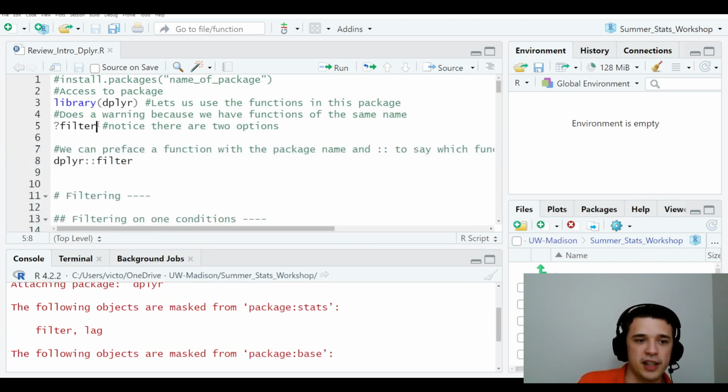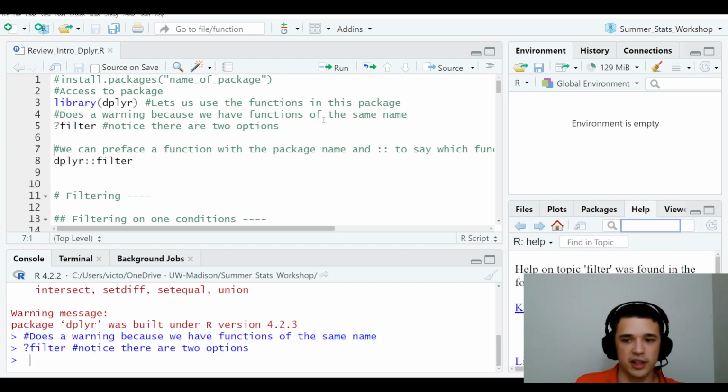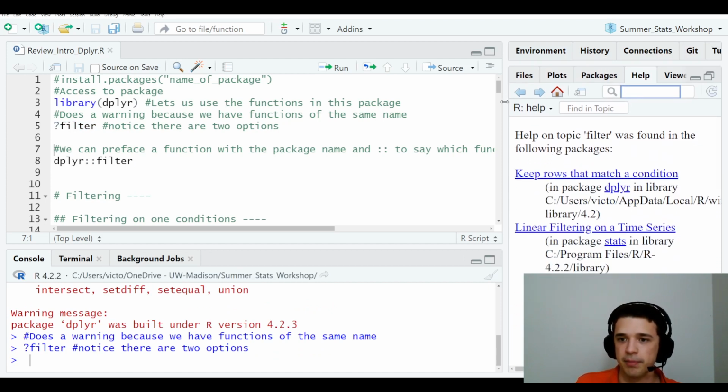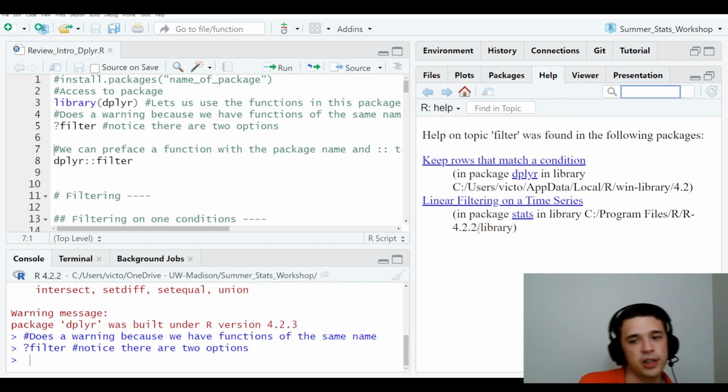And so we can see that, for example, if we look at the documentation of filter, I'm using the question mark notation here on this function to look at the documentation of filter. Here on the right in the help panel, we can see that two options show up. We have "keep rows that match a condition," and that's from the dplyr package. And then we also have "linear filtering on a time series," and that's from the stats package. They both have the name filter, but they come from different packages.